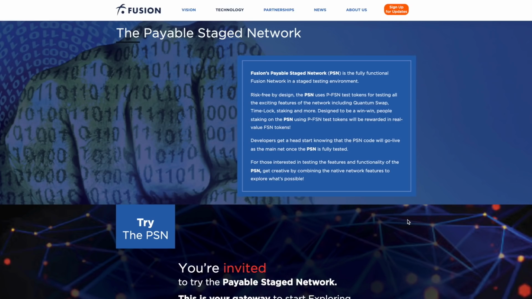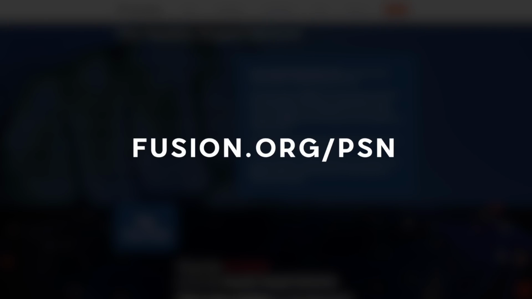If you want to test it out, you can download the Fusion wallet and learn how to set up your own node at fusion.org/psn. And for your testing of the network, you can actually earn Fusion ERC20 rewards, which have value, not just P Fusion, which are test tokens and have no monetary value.